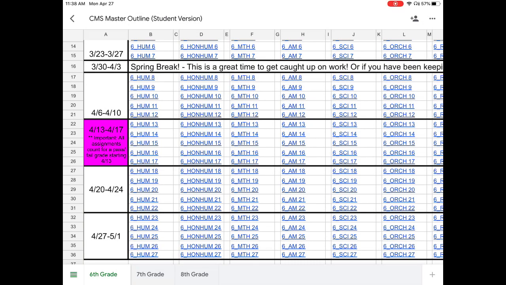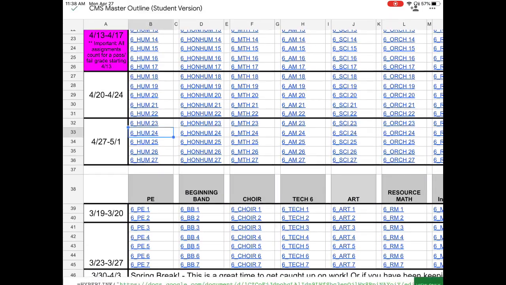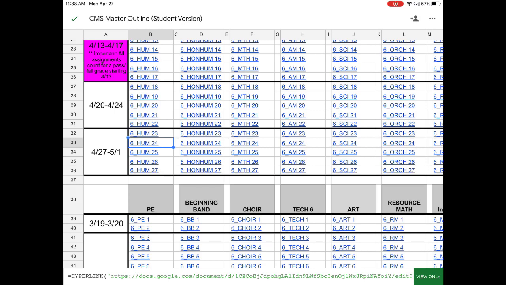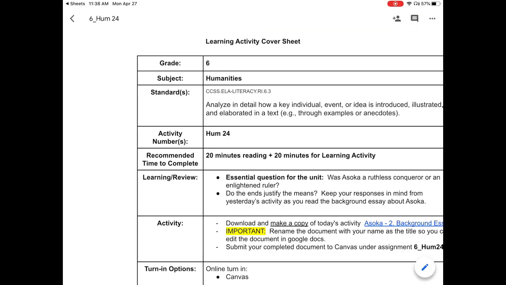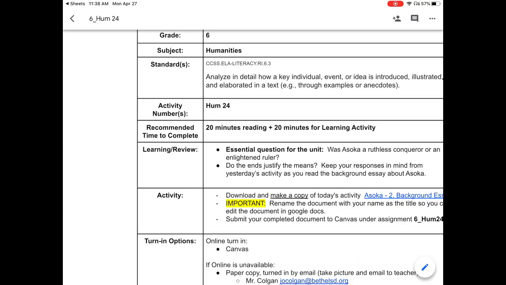All right. Today we're going to be looking at Humanities Lesson 24. So this is the second day of our work on Ashoka. And so I'm going to click on Humanities 24. I'm here at the CMS Master Outline and I'm going to open this link. And this is going to take me to the cover sheet of the Google Doc.